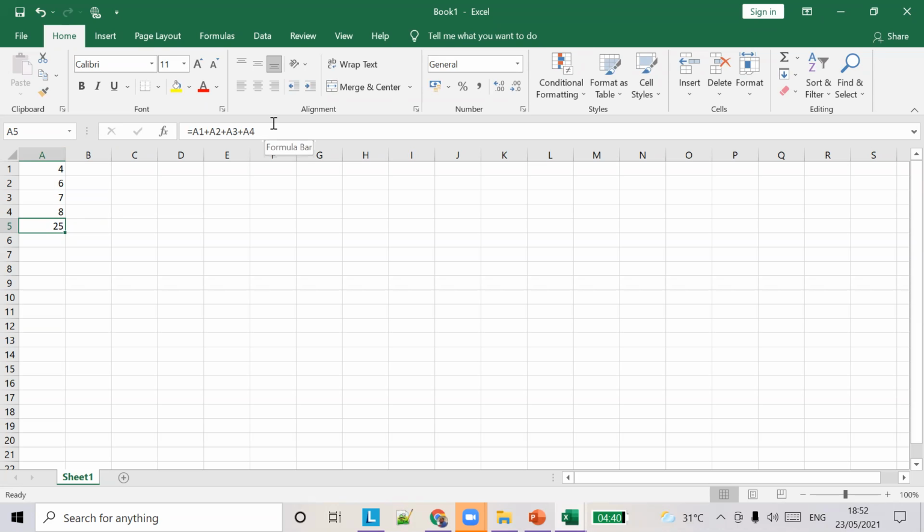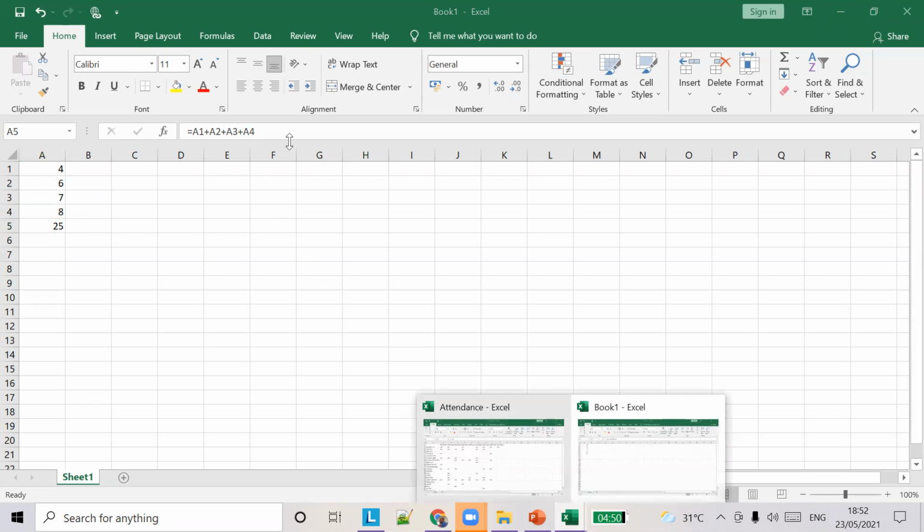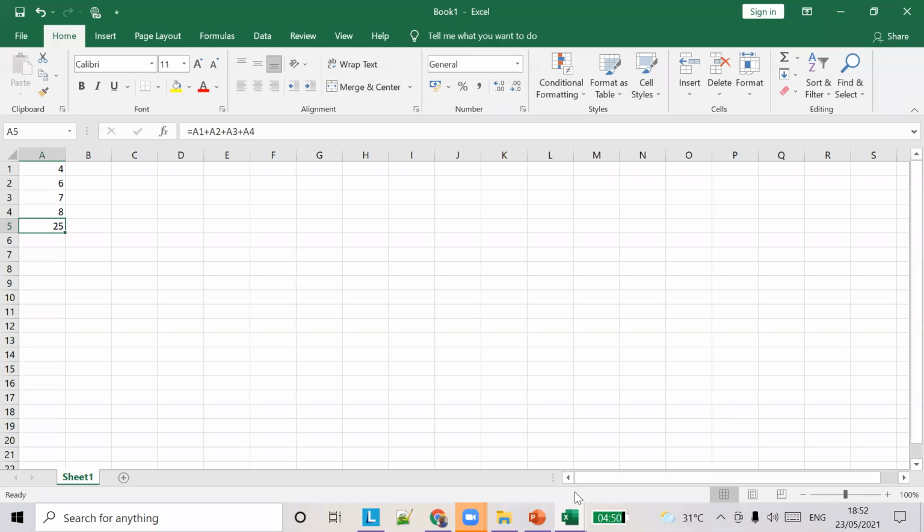So this is how you write your formulas. It could be any number of cells. You can add more than 4 cells or 5 cells. All you have to do is write the correct formula in the appropriate cell. So this is how you do a basic addition. This is how you write formulas also.